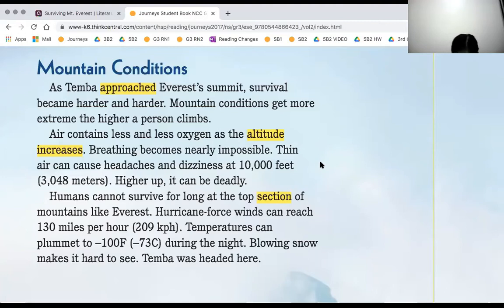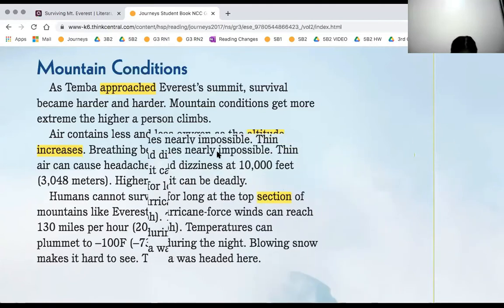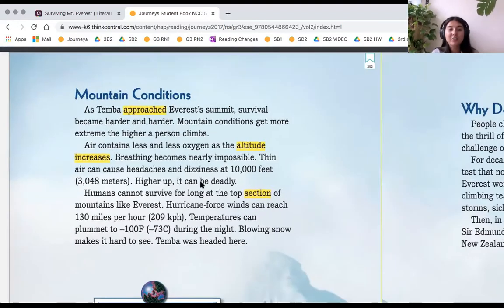Hurricane force winds can reach 130 miles per hour, 209 kilometers per hour. Temperatures can plummet to minus 100 degrees Fahrenheit, which is also the same as minus 73 degrees Celsius, during the night. Blowing snow makes it harder to see. Temba was headed here. Good job, well done. Okay, so as you can see from this page, mountain conditions are rough.